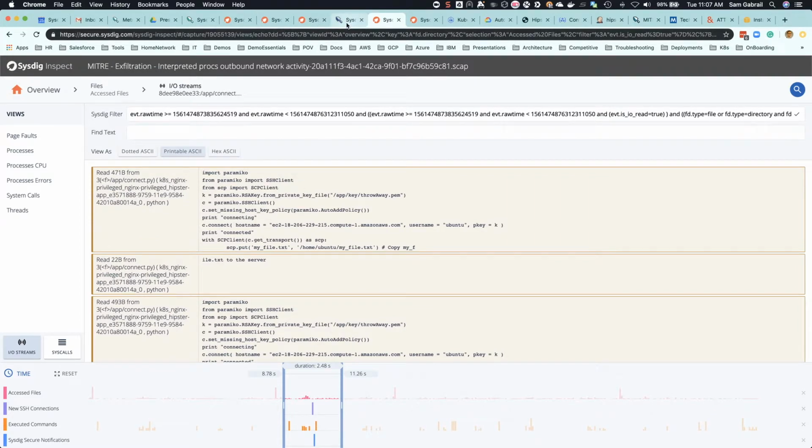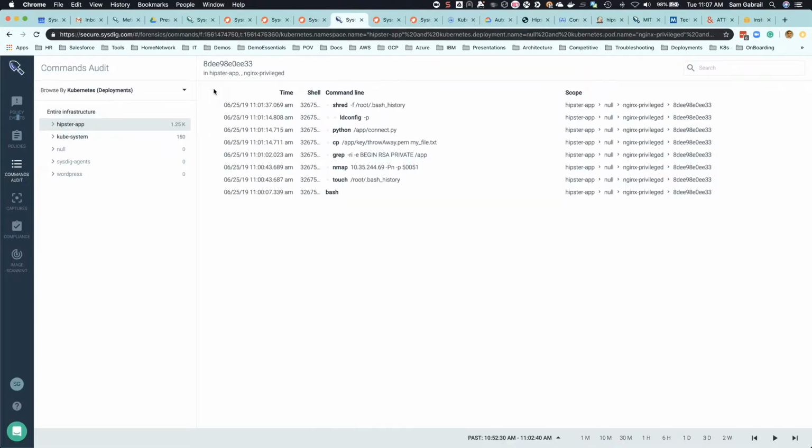and I know exactly what happened in this security incident. Now, you might be asking, well, this is all good. We see all the forensics. This is really deep stuff that we're able to see all this stuff.